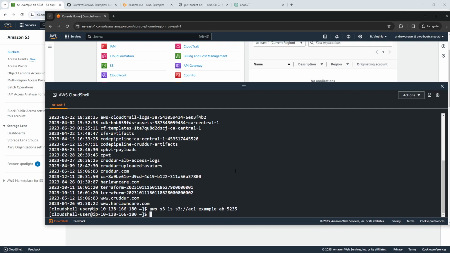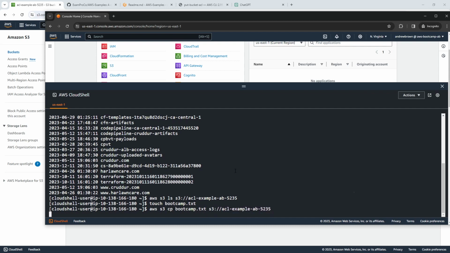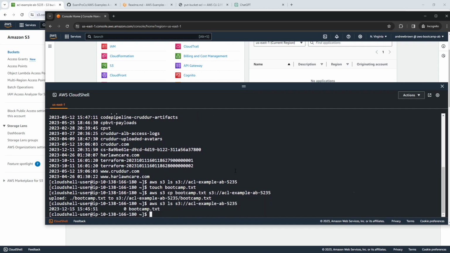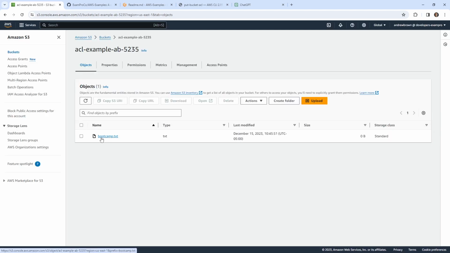So let's try to place a file there. I'm going to say touch bootcamp.txt, because it's just for my bootcamp account. And I'm going to go ahead and try to move this into that target there. And I actually have to specify the file or it's not going to do anything. Bootcamp.txt. We'll hit enter. It uploaded it. Let's go ahead now and list the contents of it. Great. I'll go back over to here and we'll take a look at the contents of this bucket. It is there. Good. We'll click into it.